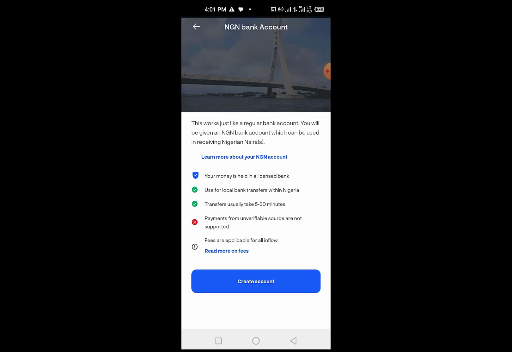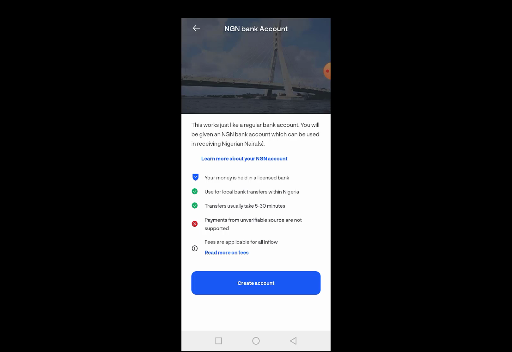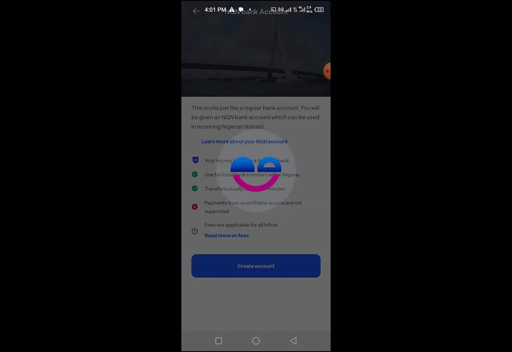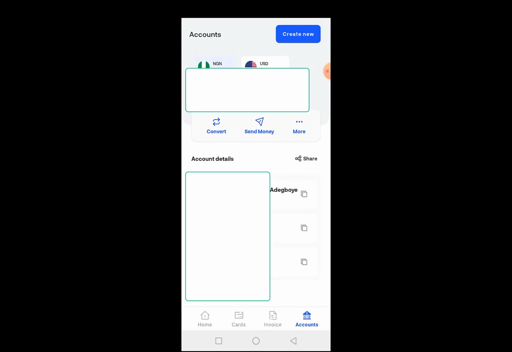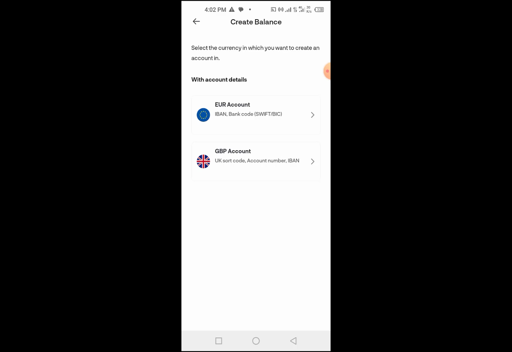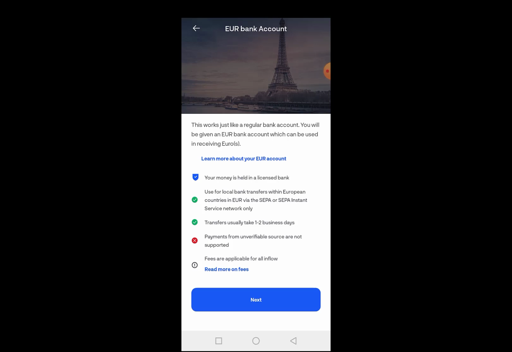Now let me start with Nigeria. You click create account, and once you create the account, automatically it's a success. Your Nigeria bank account has been created. Then you go back, click on account. You see, you now have the Nigeria account on the dashboard. Now you click on create again. We have the Euro account left. We can create a Euro account by clicking on the Euro account.